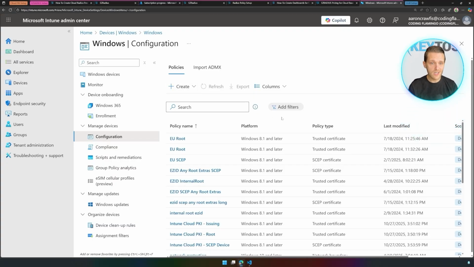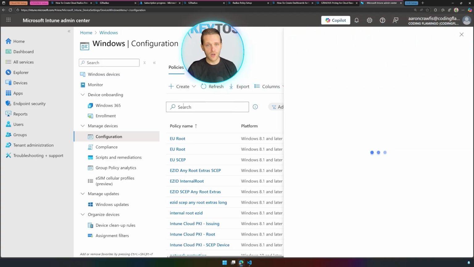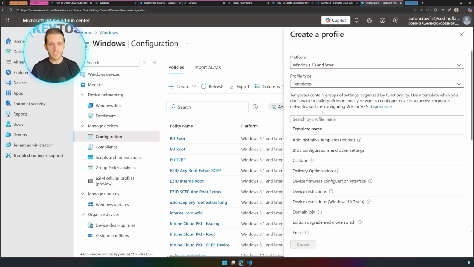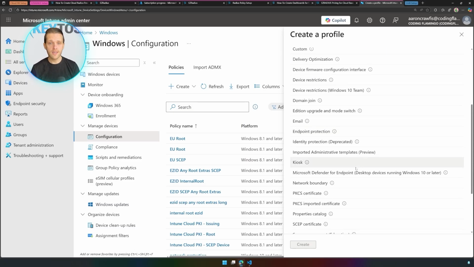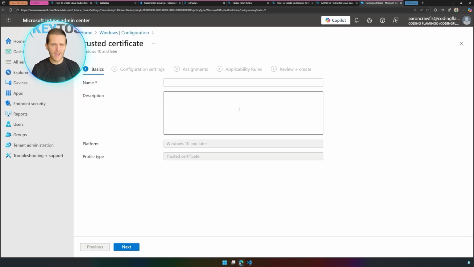Just like we had done before for the issuing and the root, we need to add an additional trusted certificate as well. So go into Windows 10 and later, templates, and just like before, select trusted certificate. Give that one more click, create. Then we're going to give this a name following the same pattern as before: Intune Cloud PKI EZRADIUS. And this will be the EZRADIUS server that we had just configured.